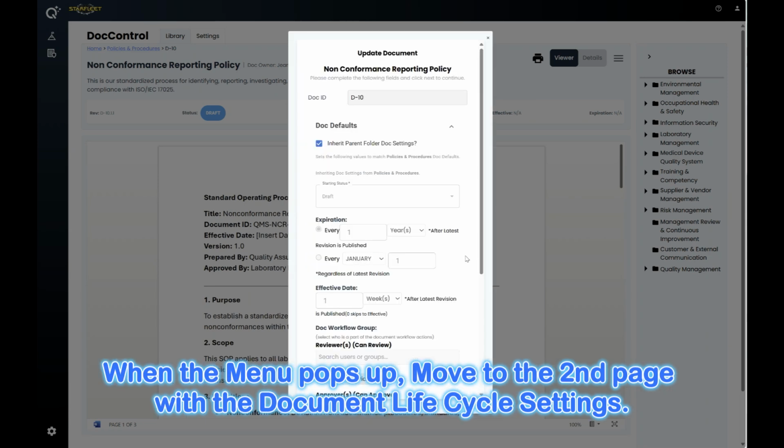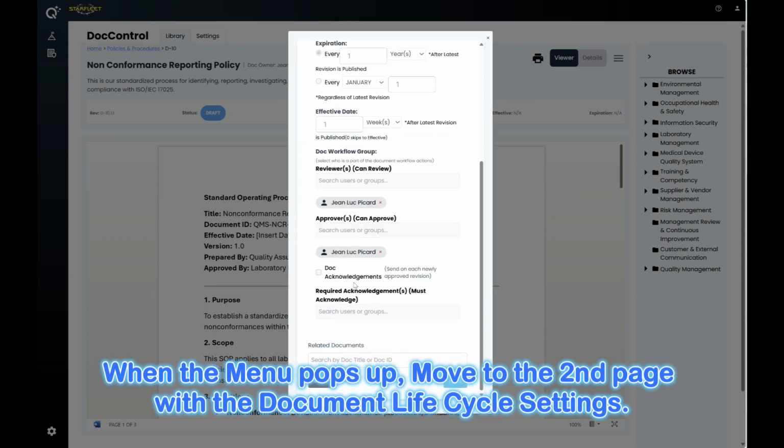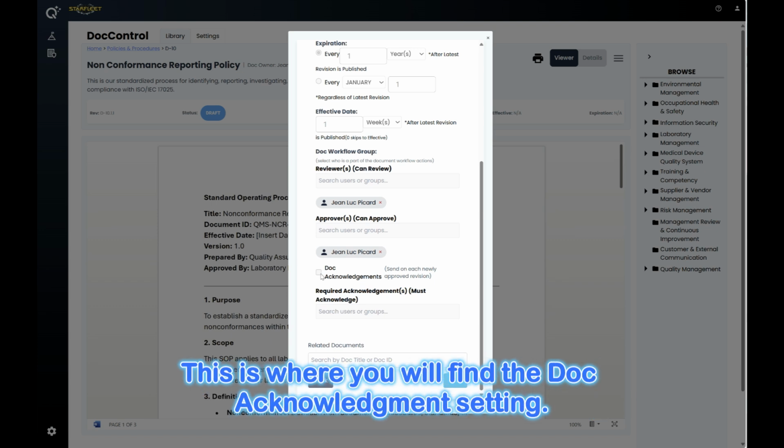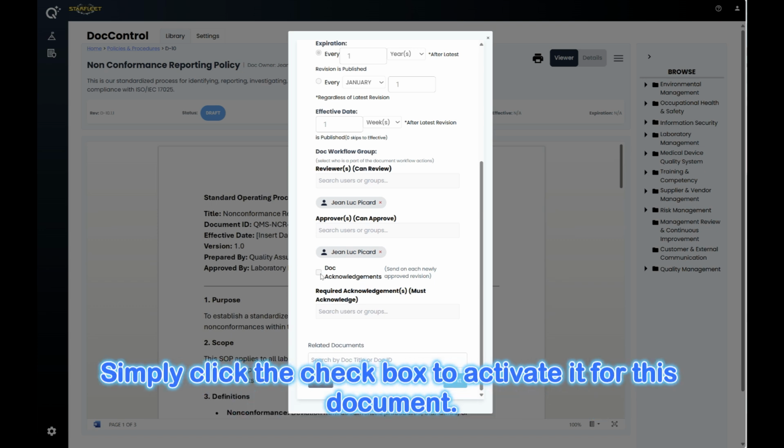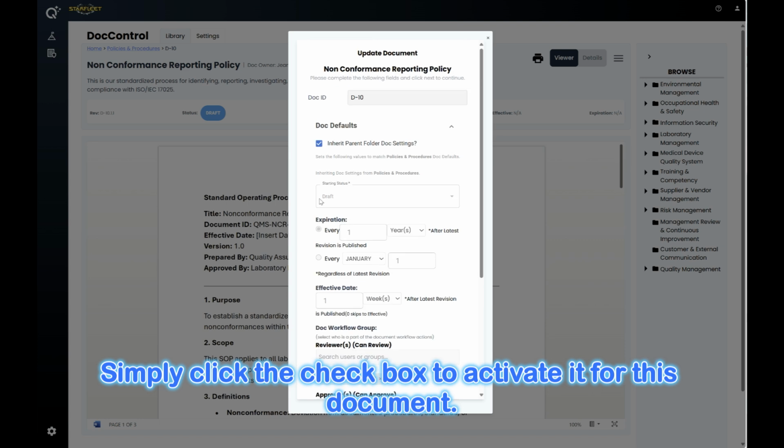When a menu pops up, move to the second page with the Document Lifecycle Settings. This is where you'll find the Doc Acknowledgement setting. Simply click the checkbox to activate it for this document.